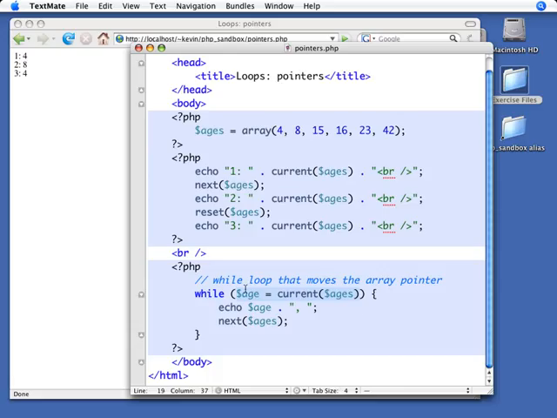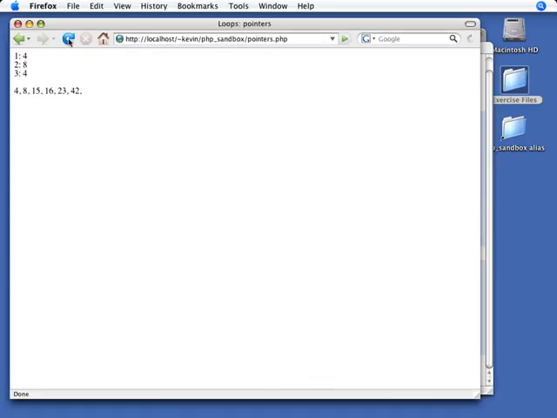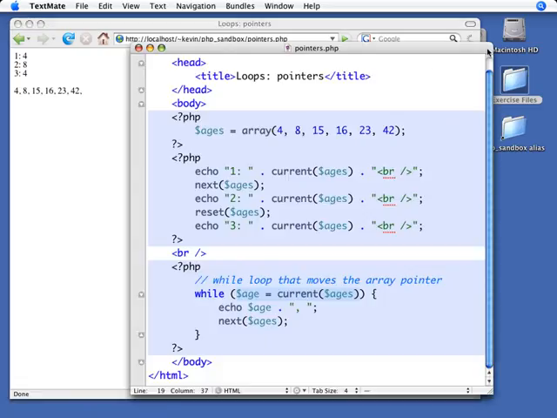Let's go ahead and take a look at that. And sure enough, you'll see we get each of the values and then it stops when it gets to the end. It doesn't keep looping infinitely because it ran out of values.